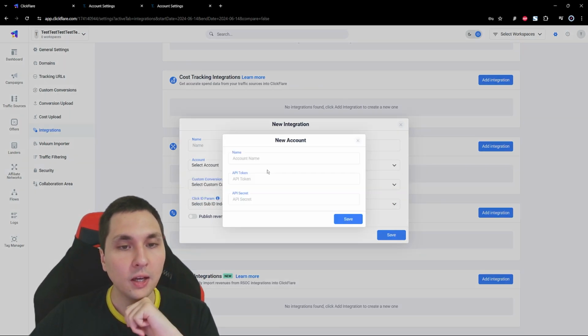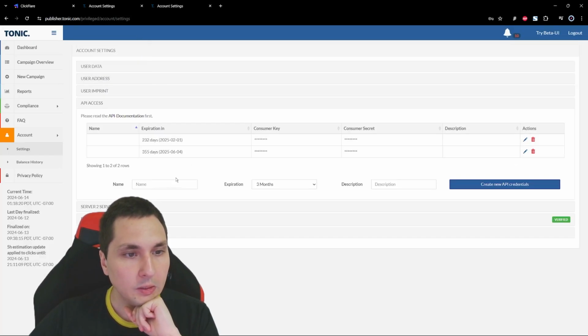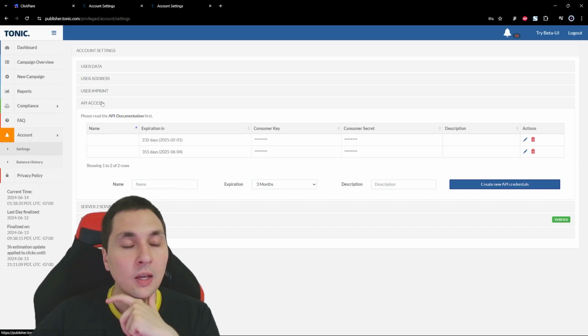Over here, you will have to get this data, obviously. For that, you will have to go to account settings, right? You have to go to Tonic, then go to account over here, then go to settings, and then click on the API access over here. All right. So after you do all that, you will arrive at this page.